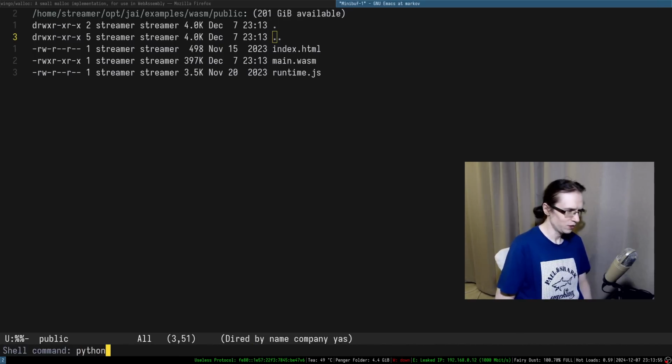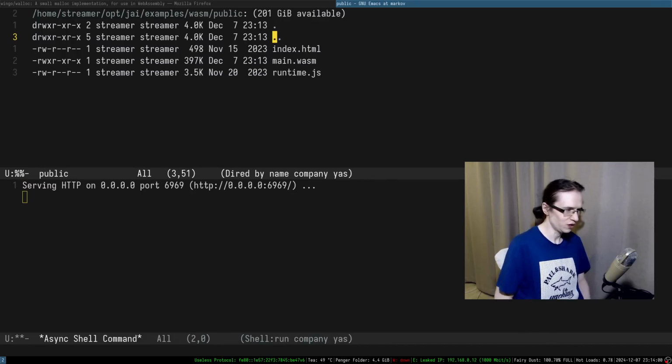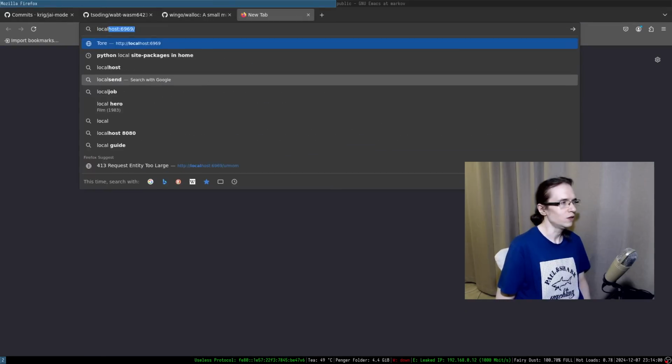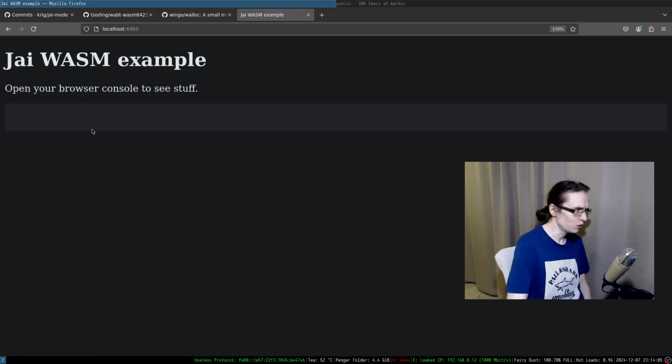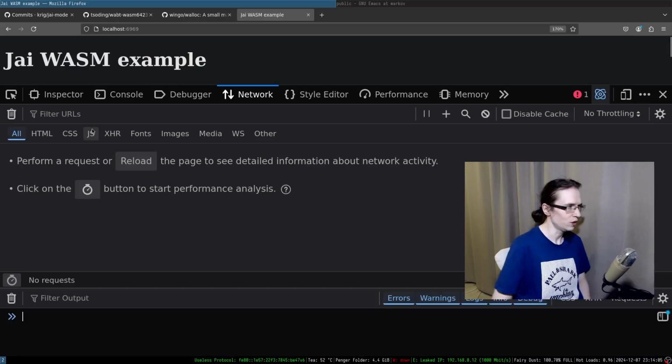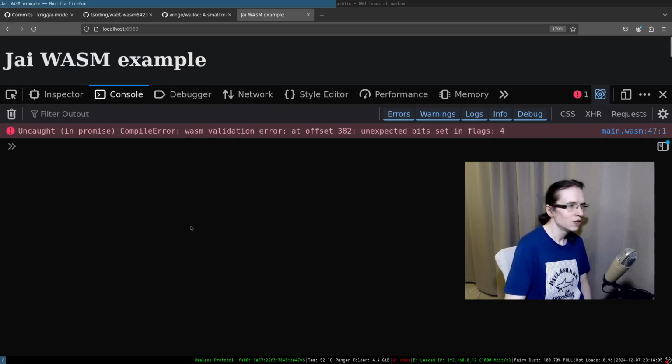Maybe we can even go here. So it's going to be python3 -m http.server 6969. This is not correct. I should have put an ampersand at the end of it. Yeah, let's actually go here. And okay, open your browser console to see stuff. All right. So do we see anything?